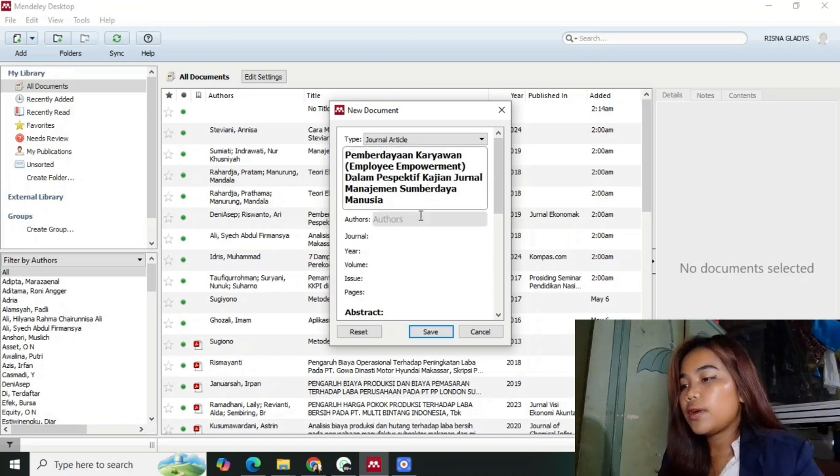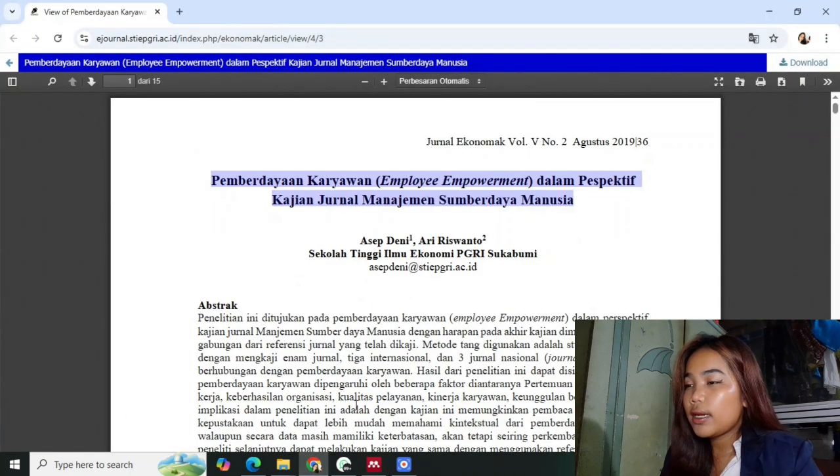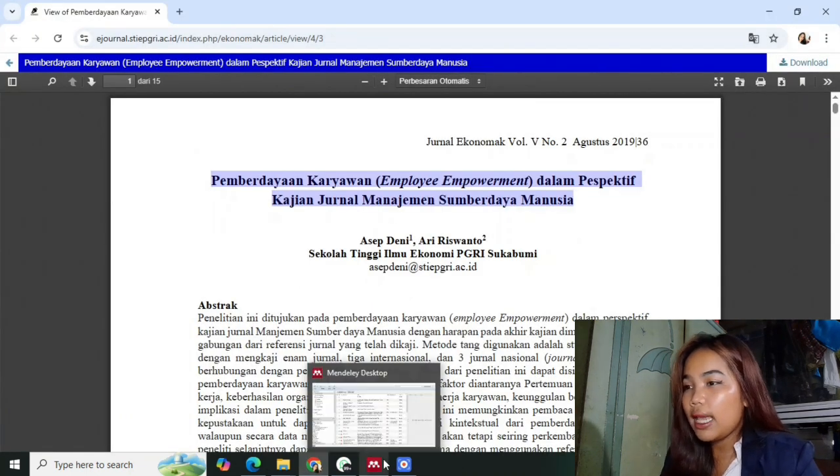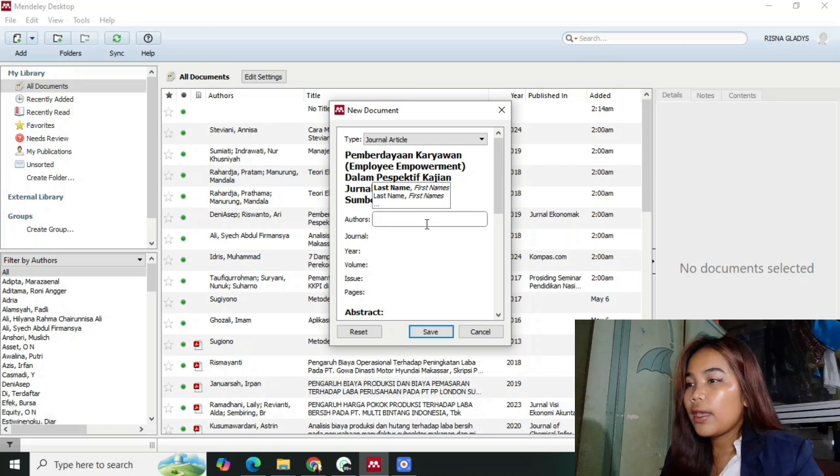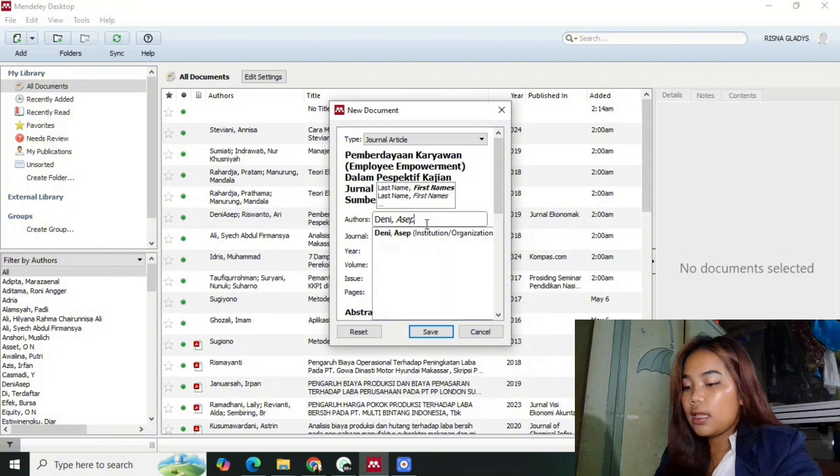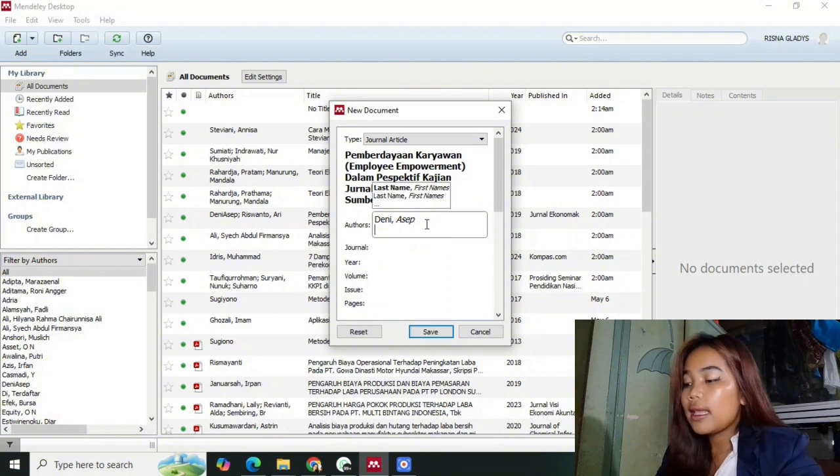The next step is authors. We can go back to open the journal to see who is the authors. For this journal, the authors are Asep Denny and Ari Riswanto. We have to write the name of authors with the last name first, and then comma and then space and then the first name. For the next author's name, we have to click enter and do the same thing.